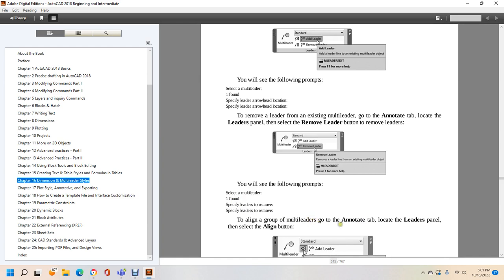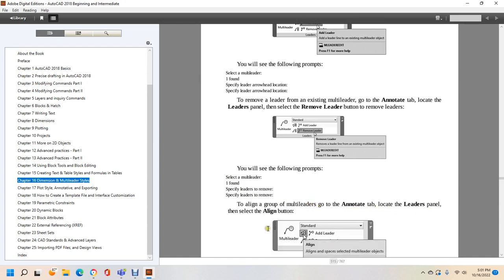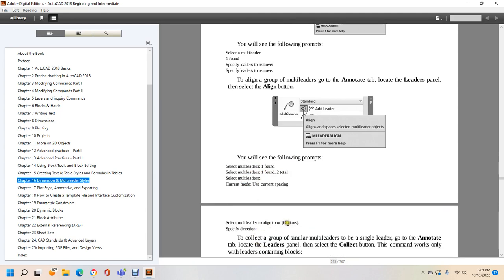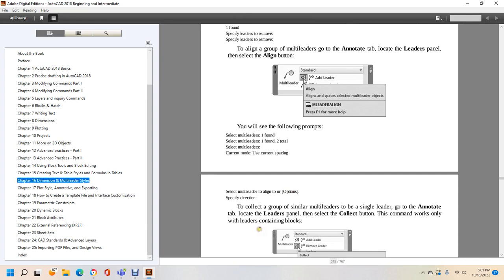To align a group of multileaders, go to the Annotate tab, Leaders panel, and select the Align button. You'll see the following prompts: select multileaders, 1 found, 2 total. Selecting multileaders, current mode, using current spacing. Select multileader to align to, or options, specify direction.